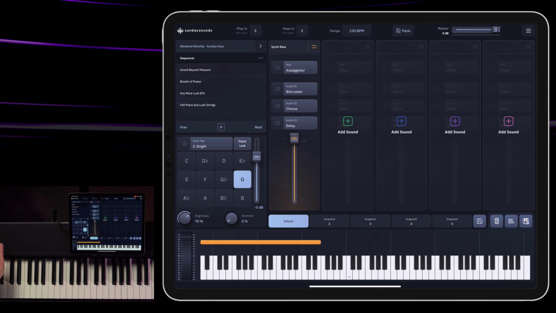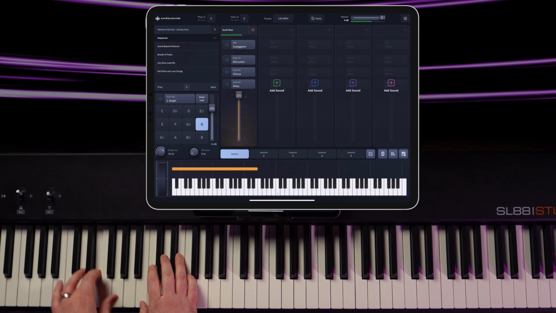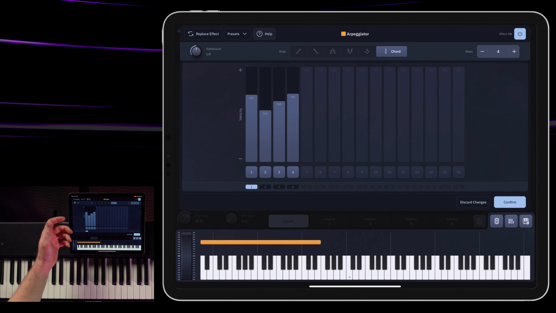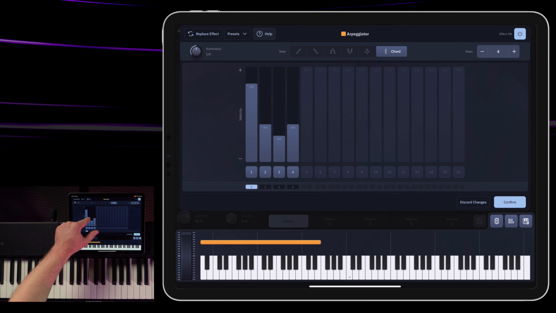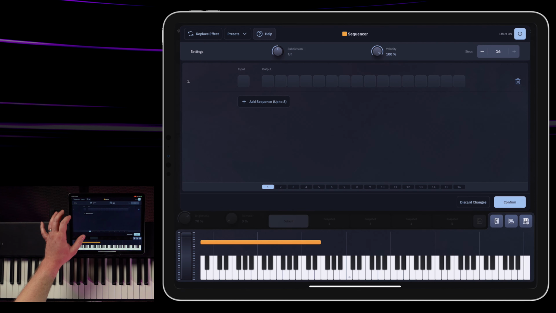synth bass sound. Here's what it sounds like. And it already has an arpeggiator MIDI effect on, so we can just turn that on and hear how it sounds. That's pretty cool. We could open the arpeggiator up and change the velocity of any individual step if we wanted to. But I think what I'm going to do is actually replace the arpeggiator with a MIDI sequencer.